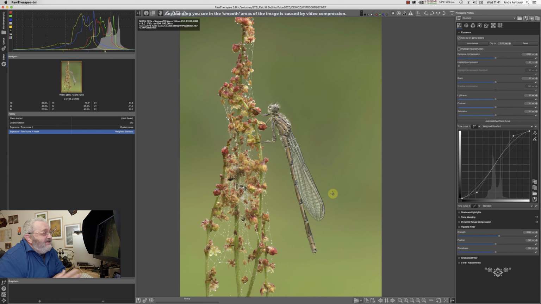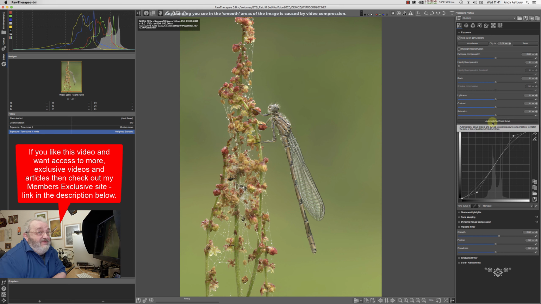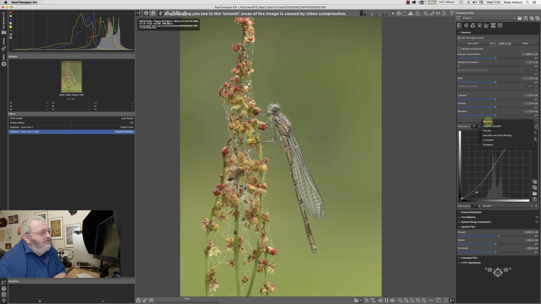What it's done, it's shifted the contrast, but it hasn't produced quite such a colour shift. I'm going to put it back to standard again, because this is the one we should judge all the other modes against. So we just put that back in standard, and then we shift to film-like. You can see in this particular instance, it's not really made a lot of difference.